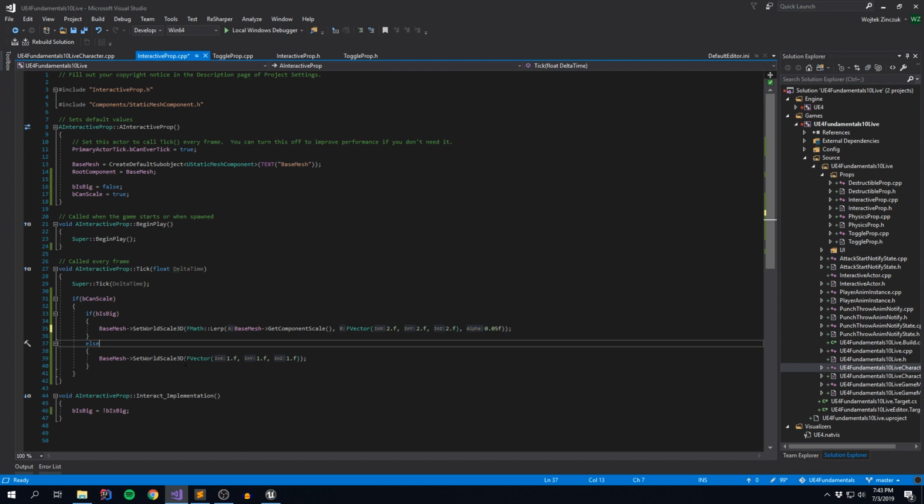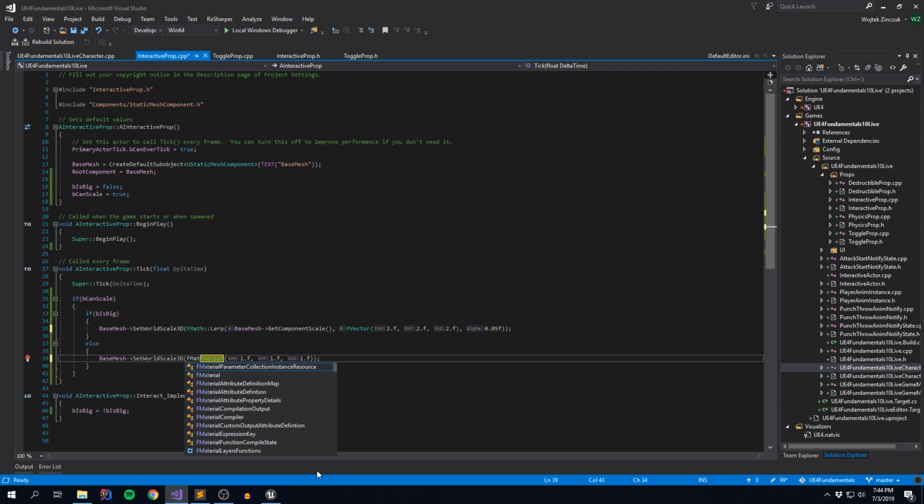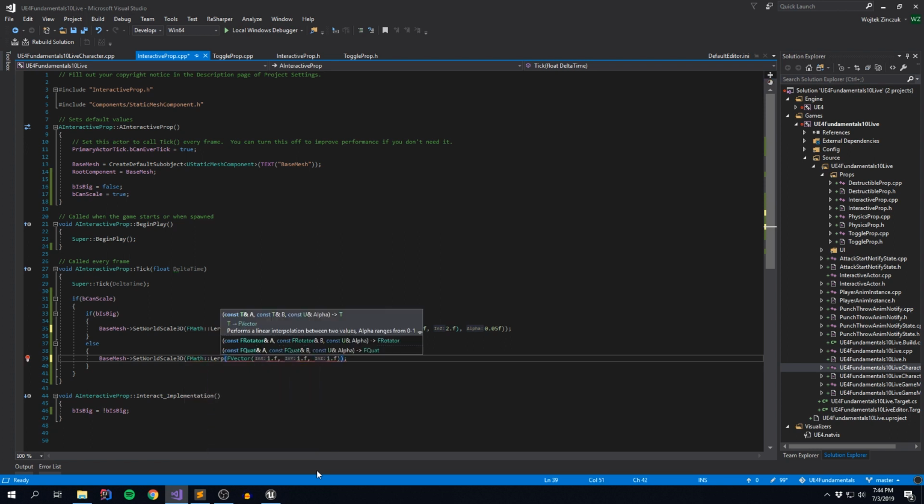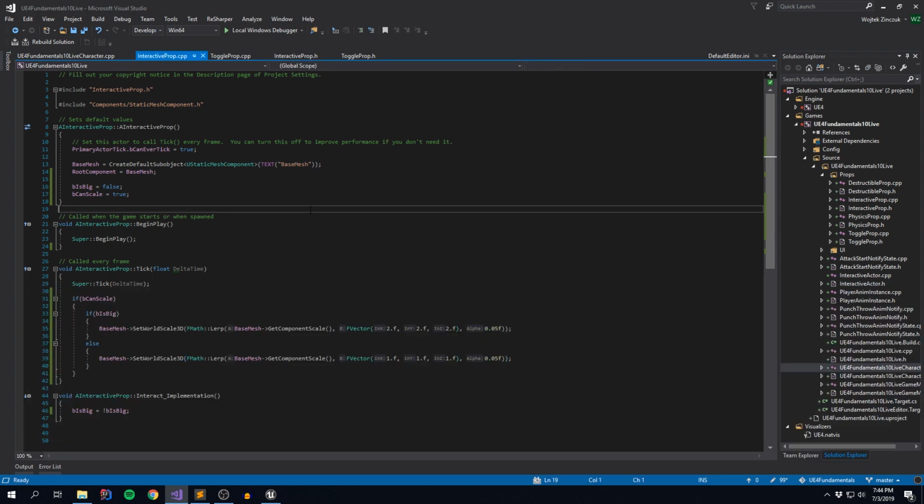Now we're going to do the same thing for the component below, and we're again going to say FMath lerp, and we're going to use the base mesh component scale, and we're going to interpolate it back to a 1 scale, and we're going to do over 0.5f as well. So let's recompile this and see what it looks like.